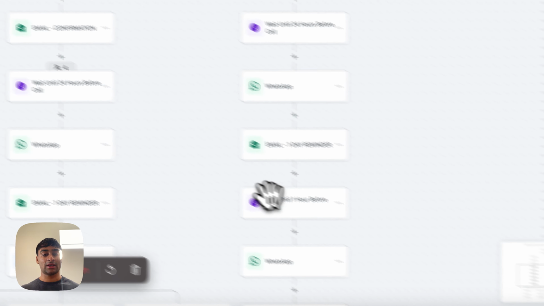Then from there, we come down this branch. It will wait until an hour before the call and send another reminder, just to remind them to attend the meeting. The reason we do it an hour before is because people can sometimes forget, and doing it an hour before gives them enough time to rejig their schedule and make sure they're actually going to show up. So that's pretty much the system I use to get over 90% show up rates.